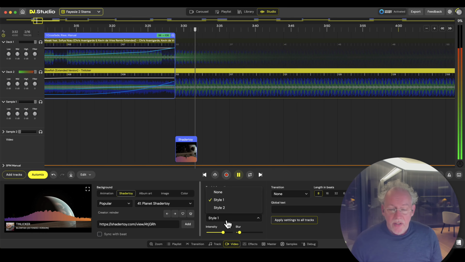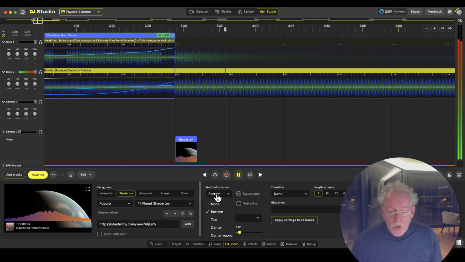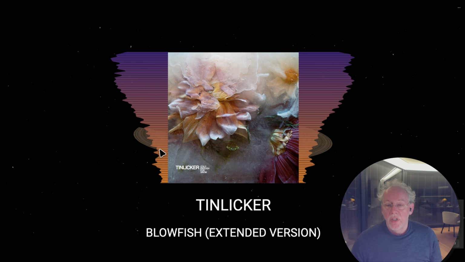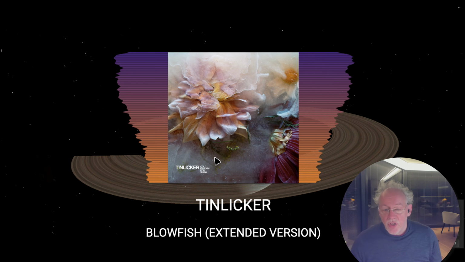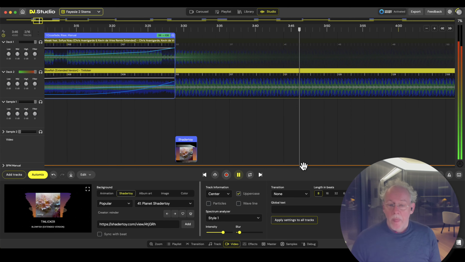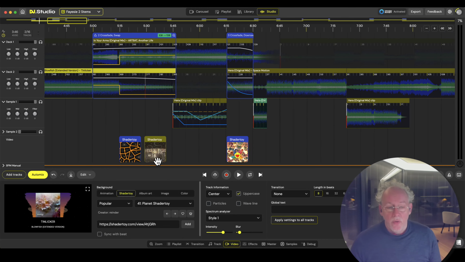There's a spectrum analyzer. I can set a white one or a colored one. I can do something with centered. Now you see the spectrum analyzer, and you see the album art in the middle, and you have the Shadertoy in the background. So you can do cool stuff with these videos.